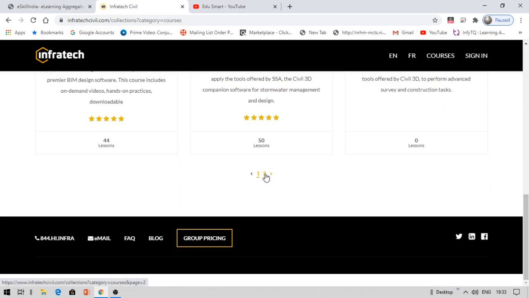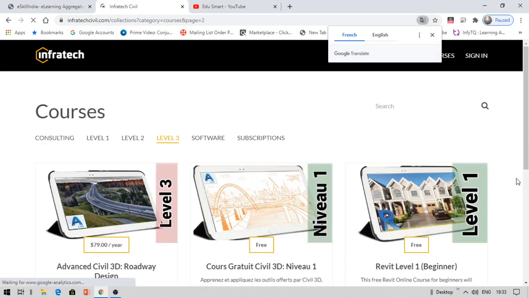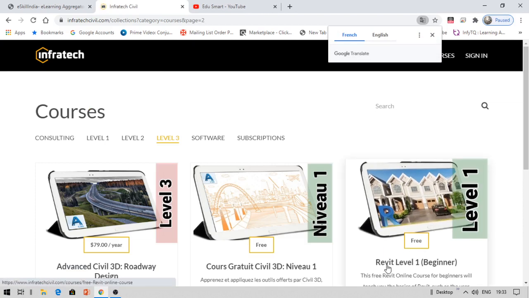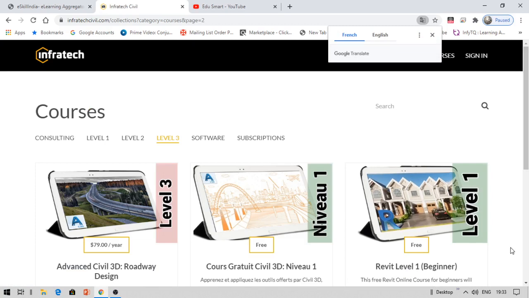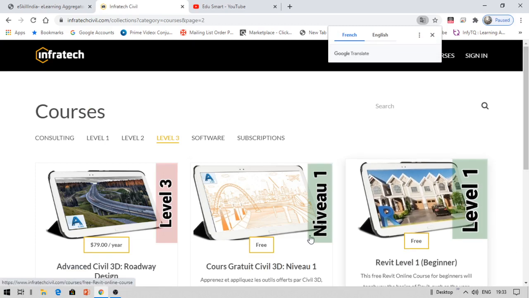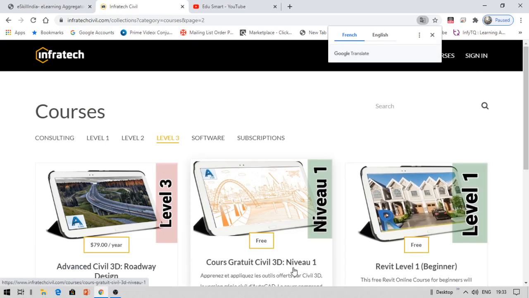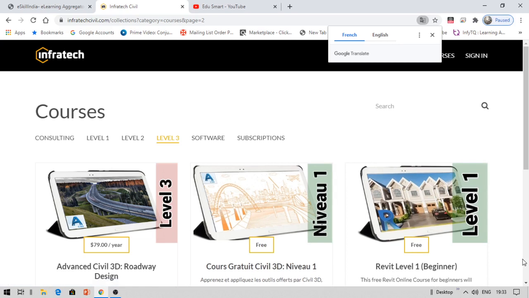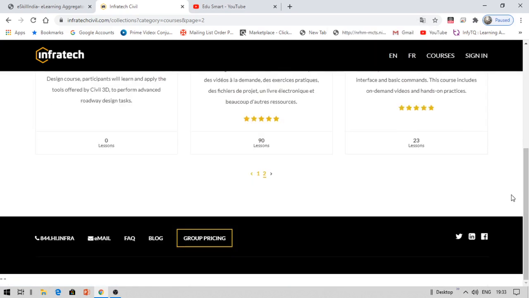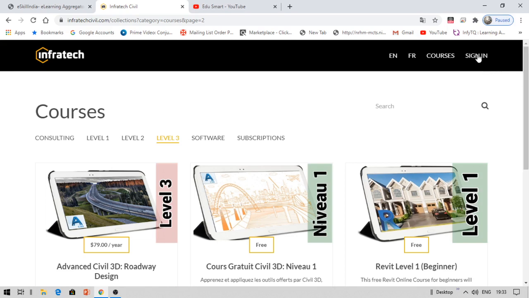Under the second page, we will again find some free courses like this one. Advanced. Now the Revit course, as I've told you about, Revit level 1 for beginners. This is another free course. And this is Civil 3D Level 1, another free course. These are the free courses that are available as of now. They will be updating the courses, so do not worry at all.